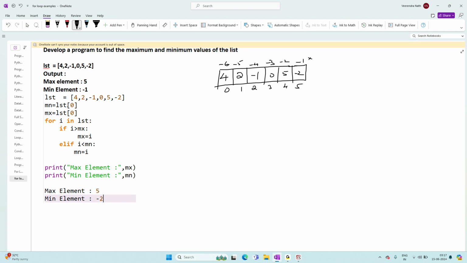where mn is equal to lst of 0. So what is the mn value here? The mn value is going to be 4, and the mx value is also going to be 4. We are assuming that 4 is the minimum value and 4 is the maximum value, but later on in the program we will try and get the actual minimum and maximum values.